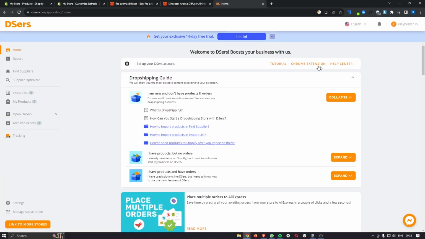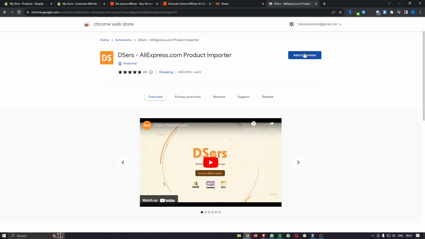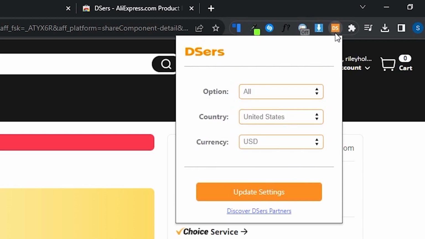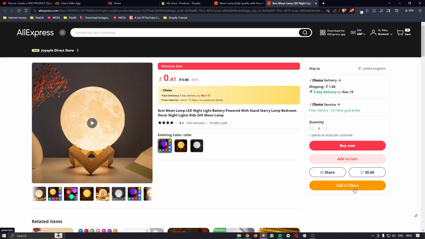From here, click on Chrome extension at the top and then install this extension to Chrome. Once the extension is installed, pull up your product on AliExpress. You should see a button here at the bottom that says Add to DSers. However, if you do not see this button, click on the DSers extension and make sure you are logged in. Once you are, refresh the page and then you will see this button that says Add to DSers. Click on this button and then it will import that product to your DSers account.